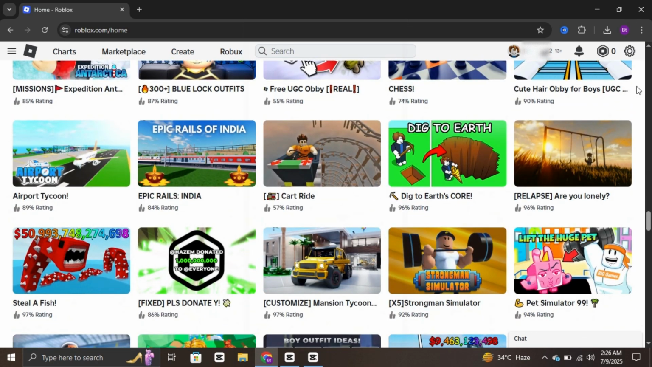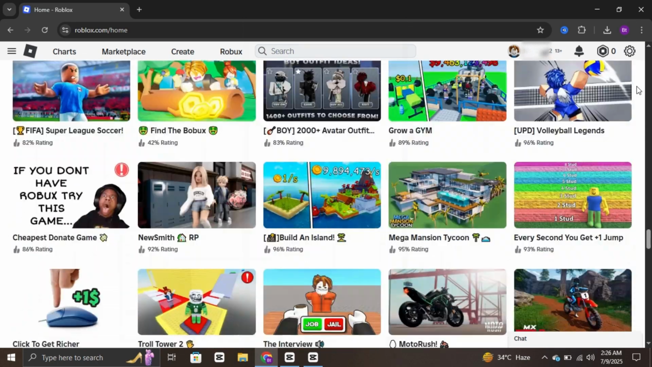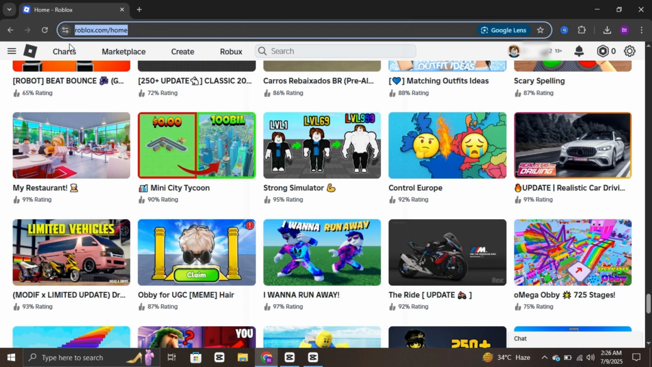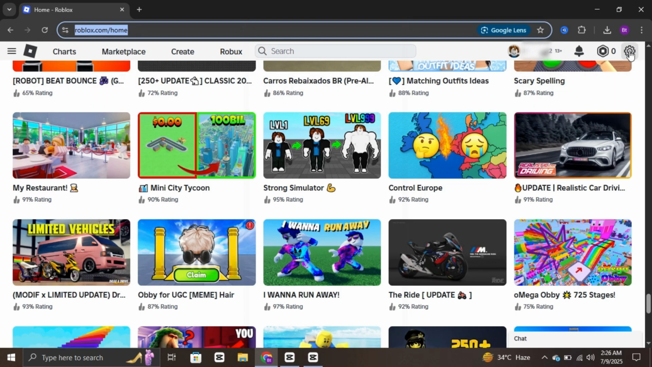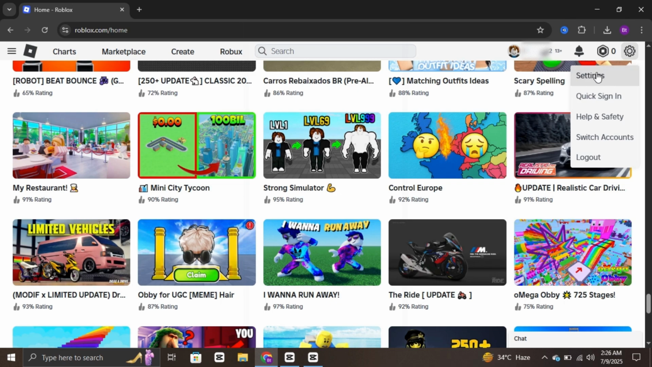Instead of wasting time, I'm already logged into Roblox. You should go to roblox.com/home as well. Now, on the top right corner, there will be a settings icon. Click on it. Then go to Settings.